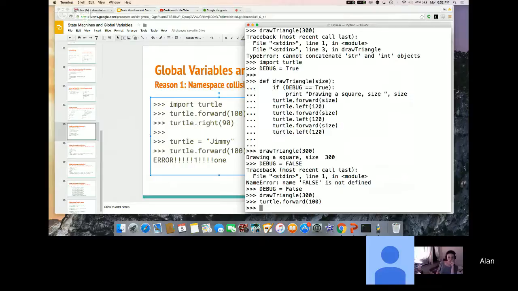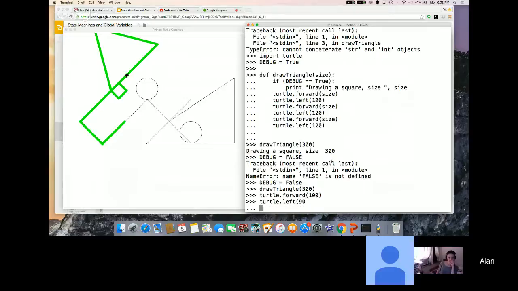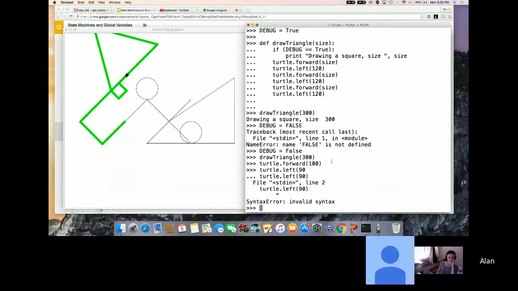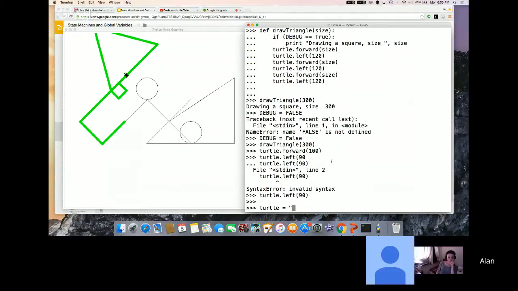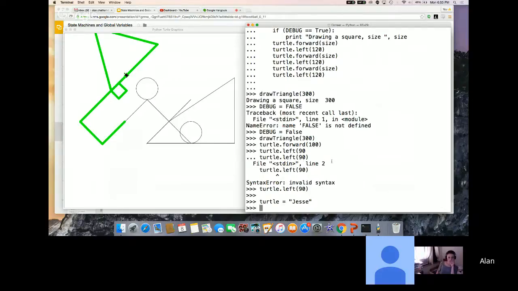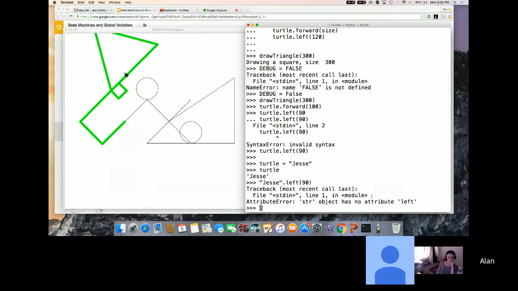Okay, turtle forward 100, turtle dot left, 90. Potato turtle. Turtle equals Jesse. I like that, got a turtle named Jesse, apparently. That's great. Now, what if you put in Jesse.left? Does that affect it? We can try. Jesse.left, 90. Nope, string. String has no attribute left. It's completely detached from turtle. You broke it.